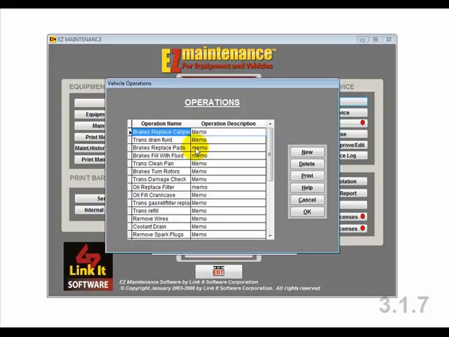It's recommended that all operations be given a detailed description so that the operations as printed on the work orders produced by Easy Maintenance are clear. Later in this video tutorial, we'll show how operations are used in building maintenance profiles.